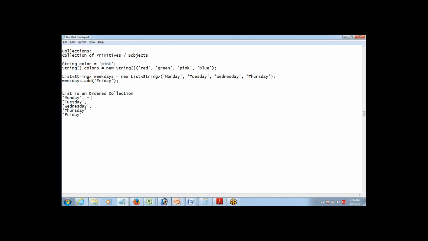So the index number for Monday is going to be 0. For Tuesday it's going to be 1. For Wednesday it's going to be 2. For Thursday it's going to be 3. For Friday it's going to be 4. You won't get to see it, but every value that enters into the list is assigned an index number.